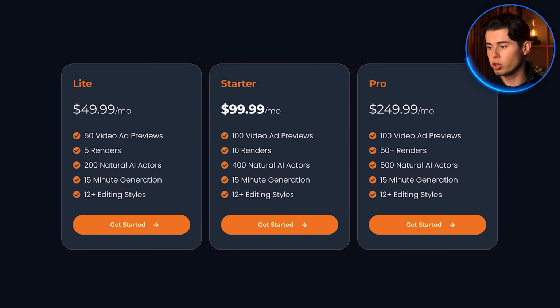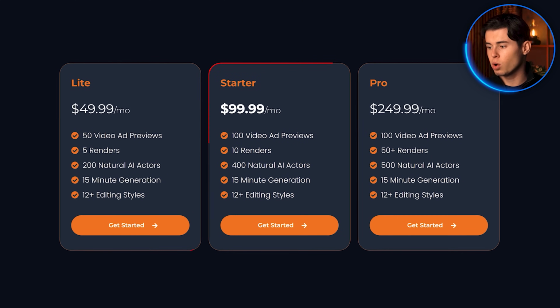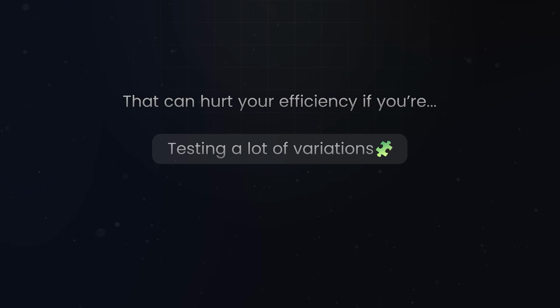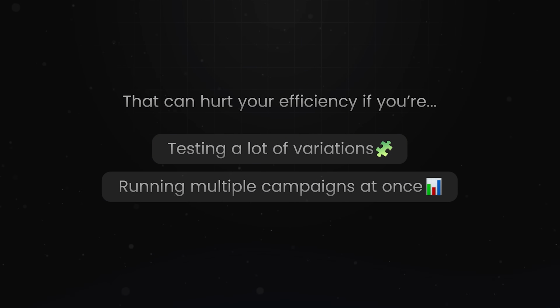Depending on your subscription level, you're limited to 5, 10, or 50 videos per day. That can hurt your efficiency if you're testing a lot of variations or running multiple campaigns at once. And that's a big deal, because with UGC ads, the real winners are usually the ones who can test the most creative angles the fastest.